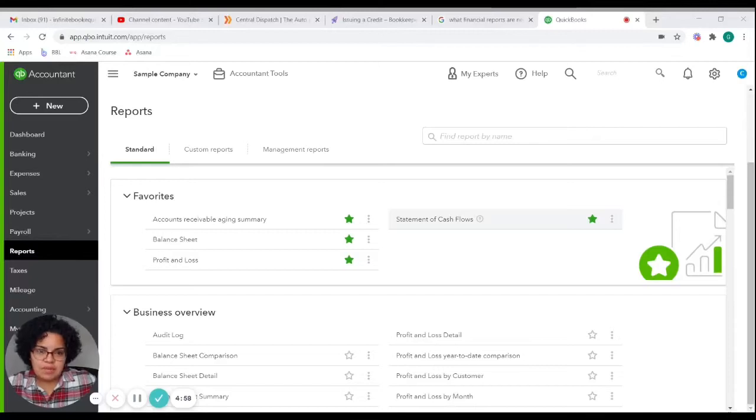The end of the year is coming, and we are getting everything ready so that we can report our taxes. Well, you need access to the balance sheet, profit and loss, cash flow type of reports. So where do you look for these reports, or where do you get these reports?